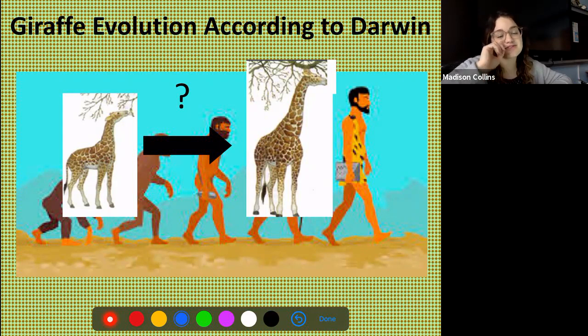That next population of giraffes is going to have a longer neck, right? And that's going to continue over and over and over. And so giraffes' necks are gradually going to get a little bit longer through every generation.